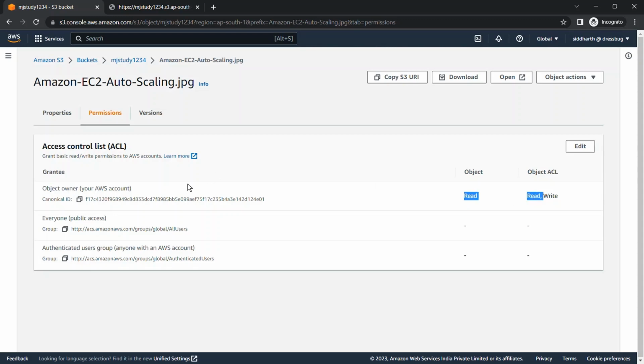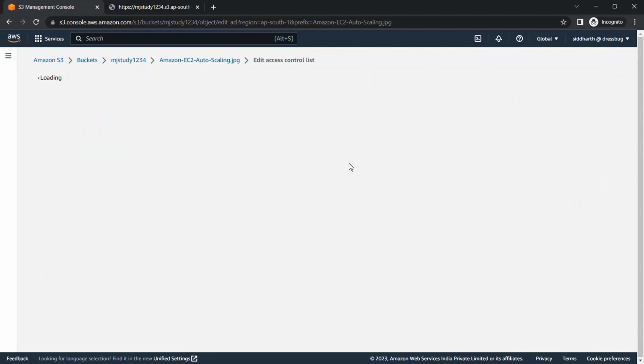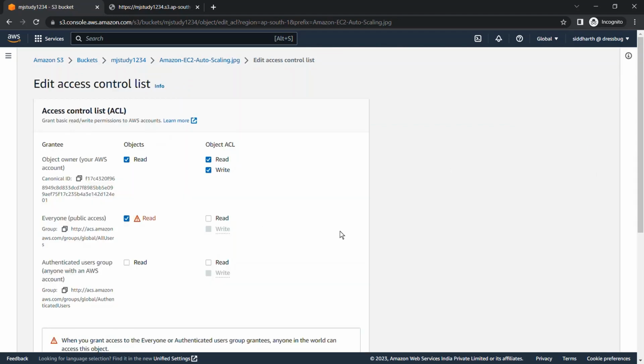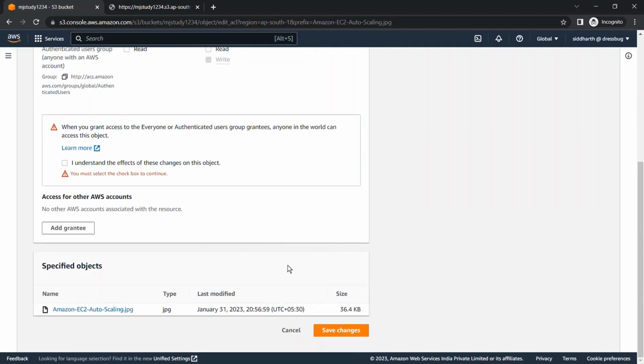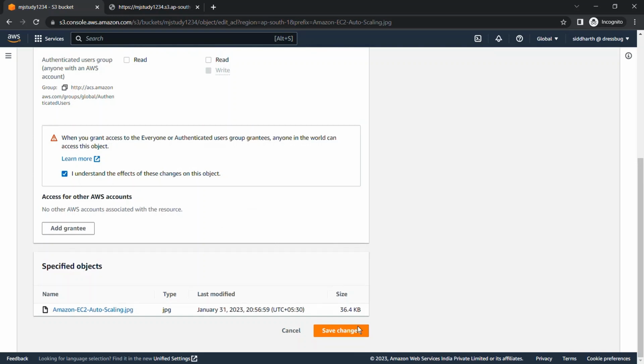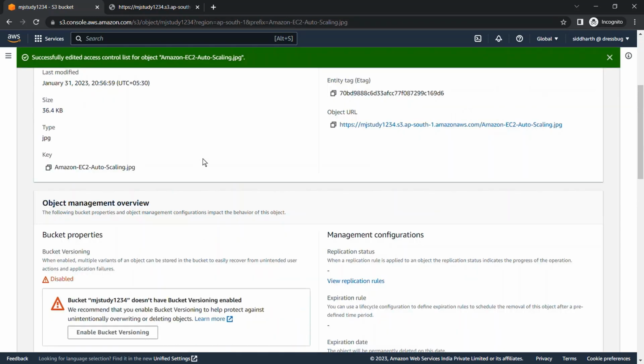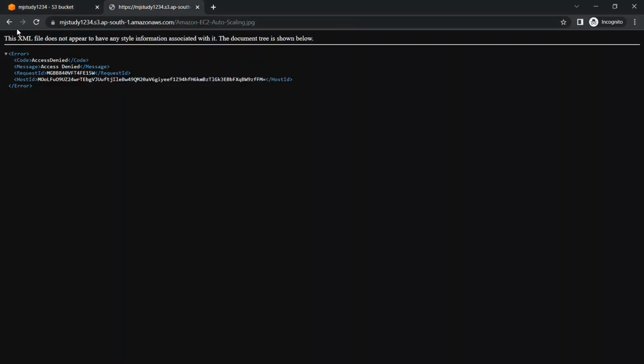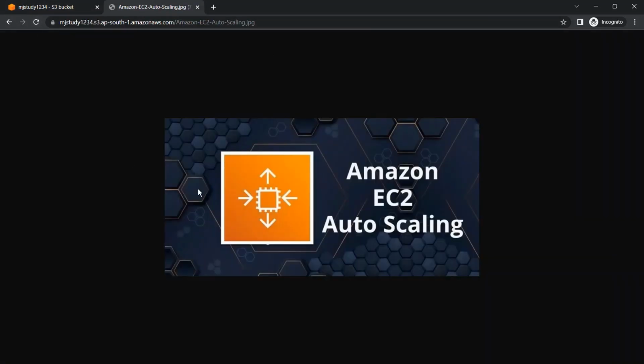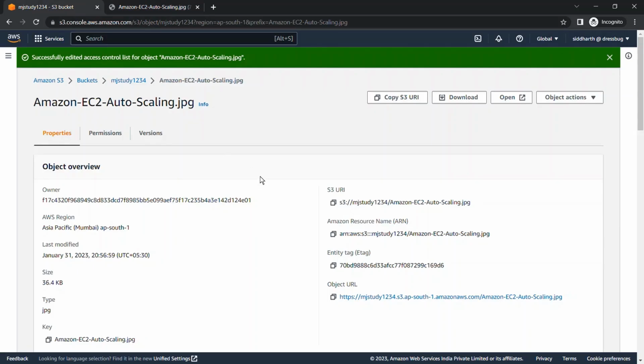So we need to edit this and click on read for everyone. Check this box and save changes. Once you're done with this, refresh the page, and now you will find that your link is opened successfully, your image is opened successfully. By this we can check the S3 objects in our browser with the S3 provided URL. Yeah, and for more about S3, we'll go in the next videos.